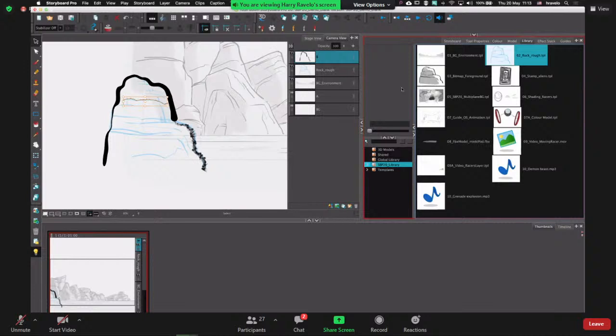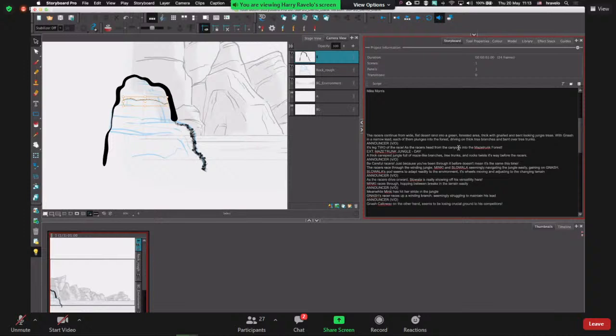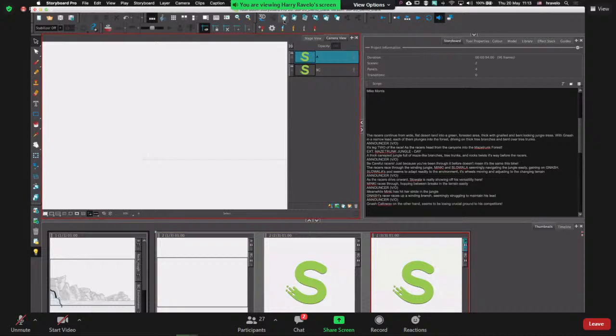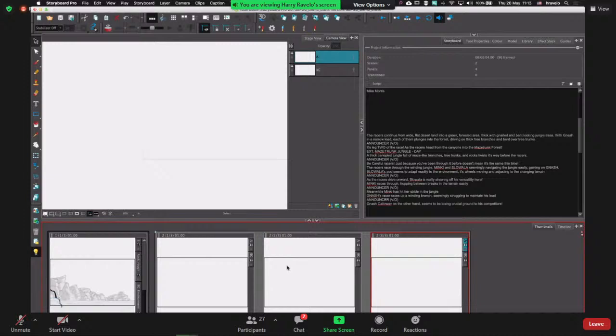So let's move on to more of the story. If I go back into the script, I can see that they're plunging into a green forested area. Okay. So I need to create more panels, maybe even create a new scene. How to do that? It's very easy. I just add a new scene by pressing this button. And as you can see, it's adding more thumbnails at the bottom. If I want to add more panels to the scene, I just tap the add panel button and it creates more panels for my scene as well.